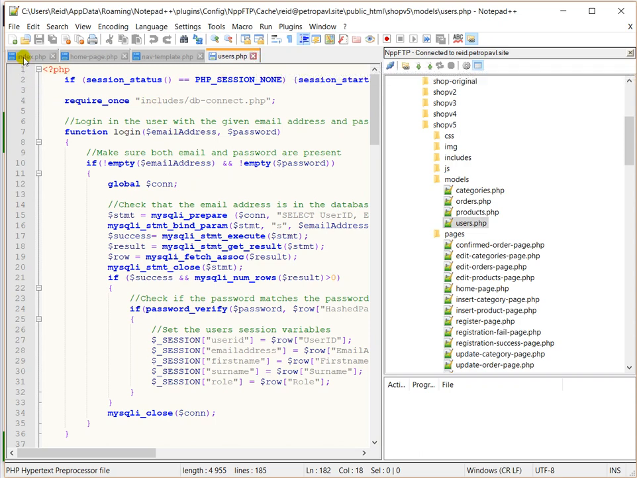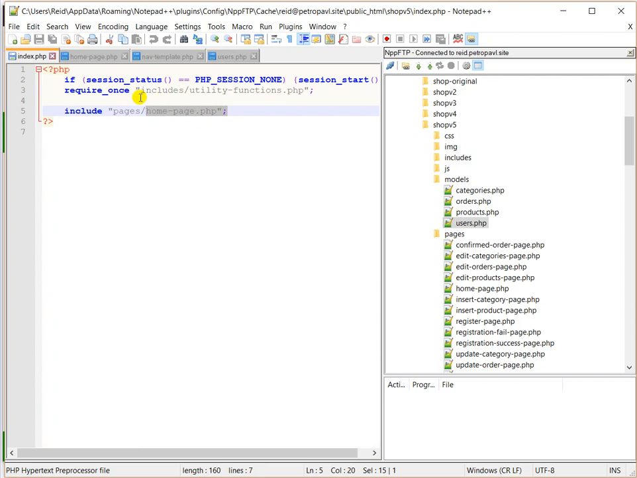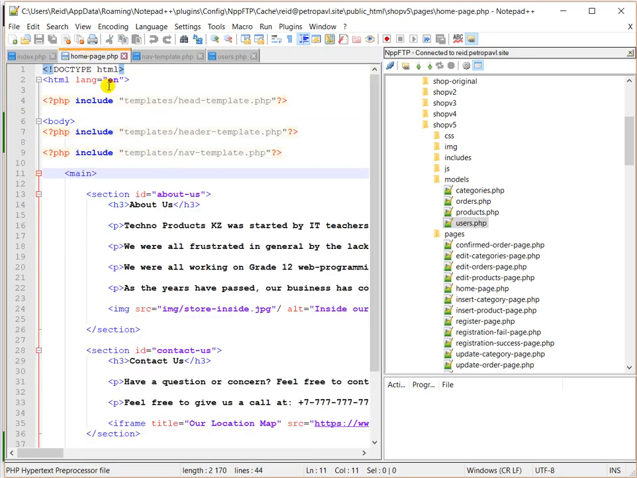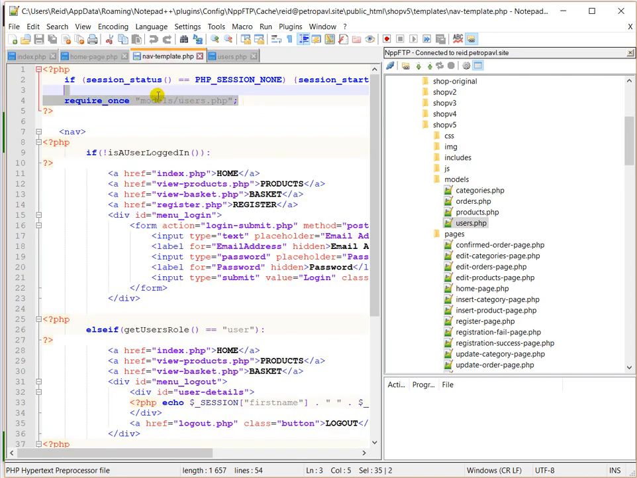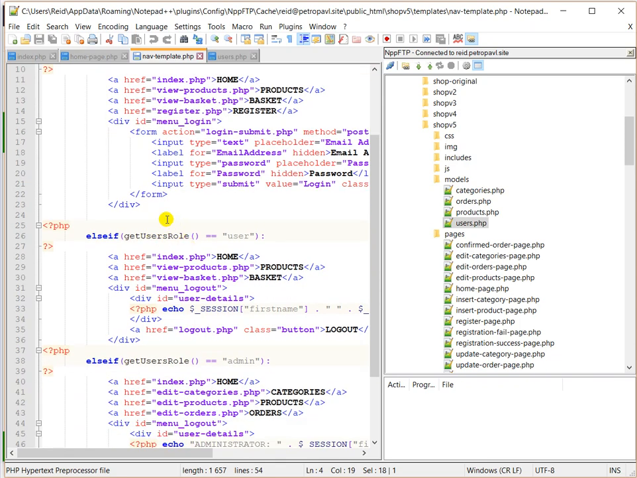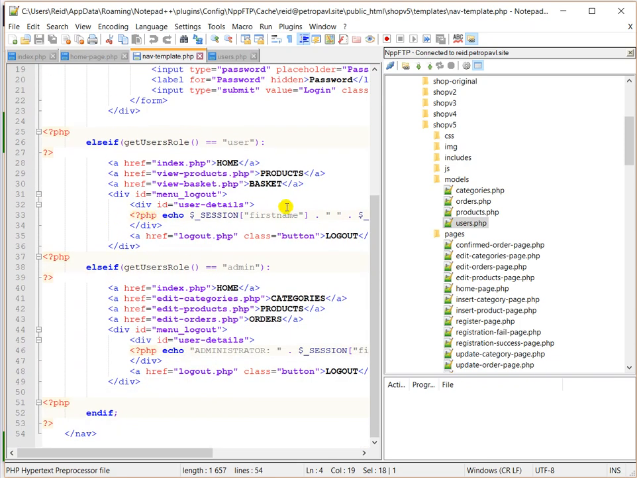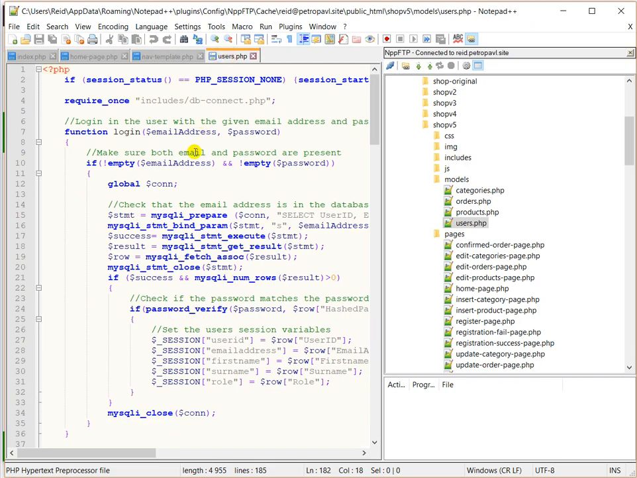When you visit the home page, you make a request to index.php, which is a controller. That includes a page, homepage.php. The homepage.php includes templates, and the templates include models so that they can use these different functions to get the data they need to create this HTML. And those functions are in these models.